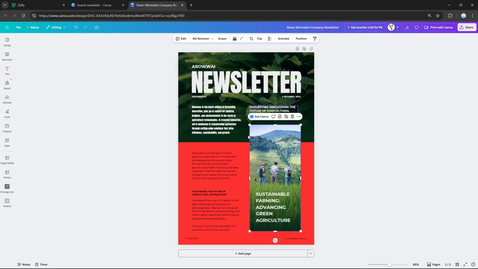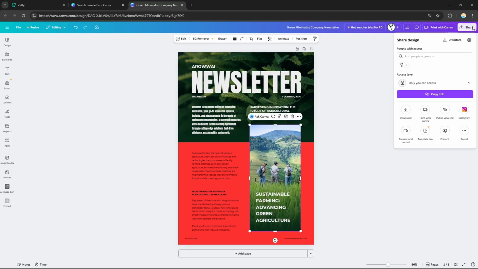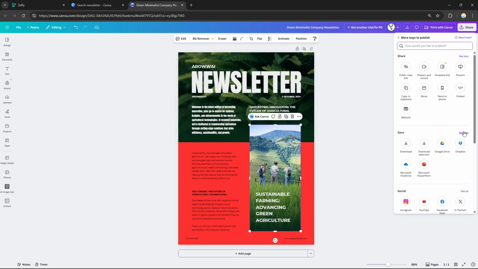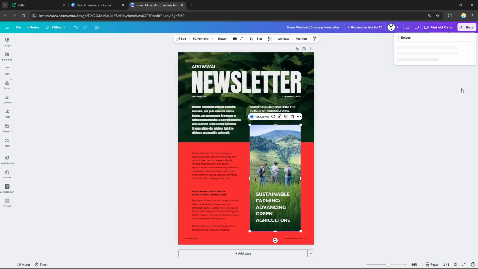After making some changes, you just need to save it as an embedded code. In order to do that, click this one on the top right corner, share, and after clicking that, click see all right here. After clicking see all, these options will appear and you will see the embed option. You just need to click that, click embed again, and it will generate an HTML embed code and an HTML embed link. What you're going to do is copy this embed HTML code right here.